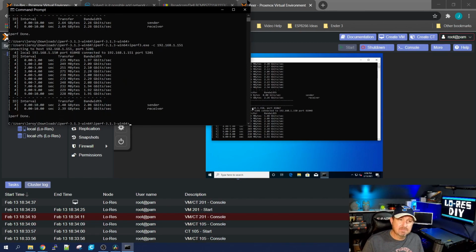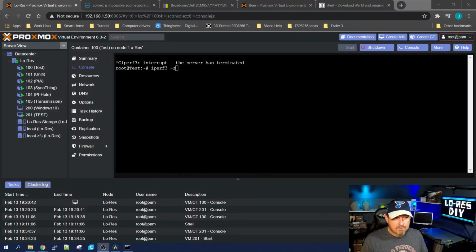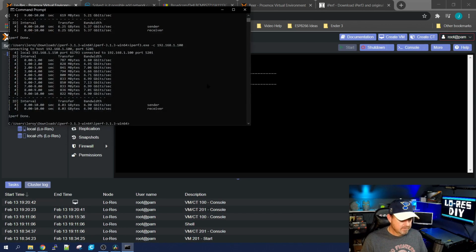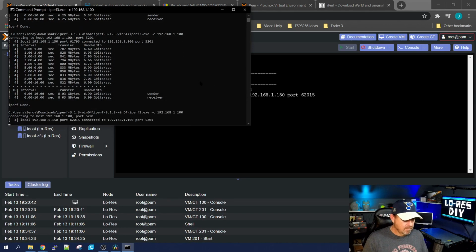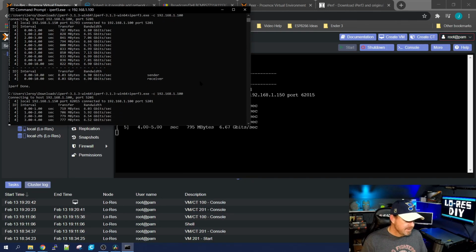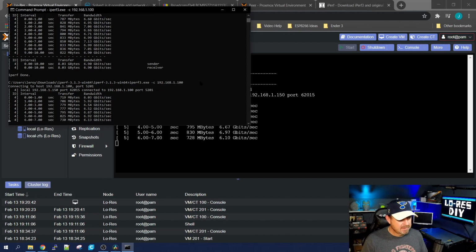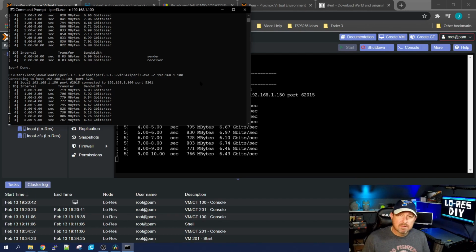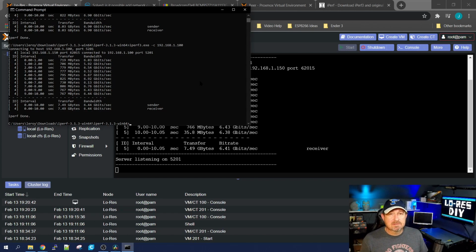The reason I say I'm not sure is because if we go back to our test container and run iPerf3 as a server, go back to our desktop and run that same test, we're getting 7, 8 gig per second on the same card. So that leads me to believe that it's something with the virtual drivers in Windows or just Windows in general.